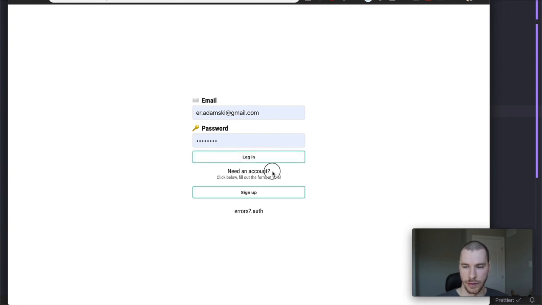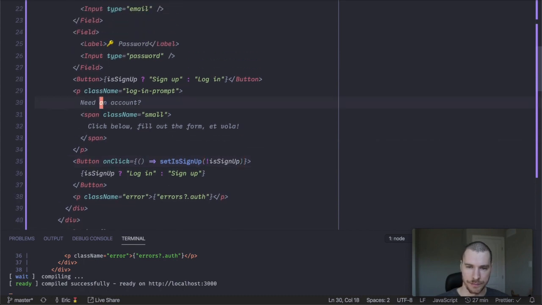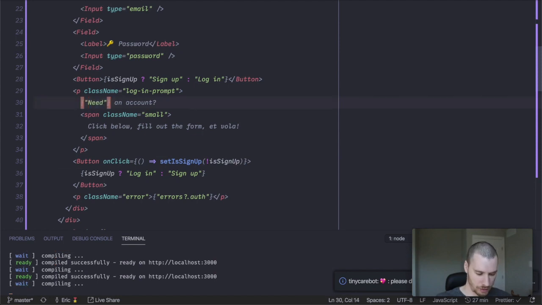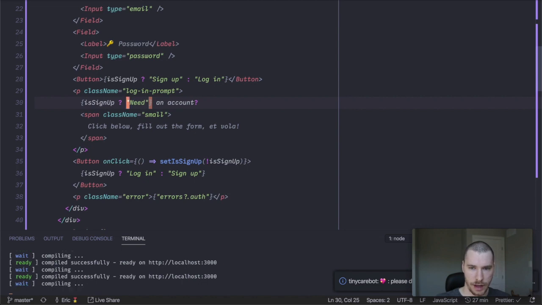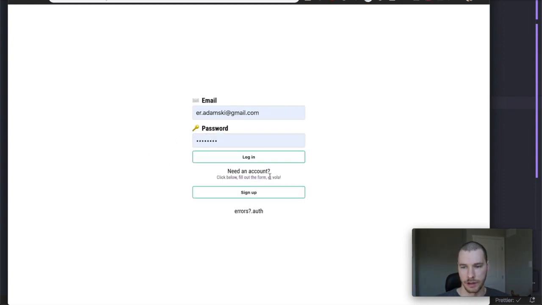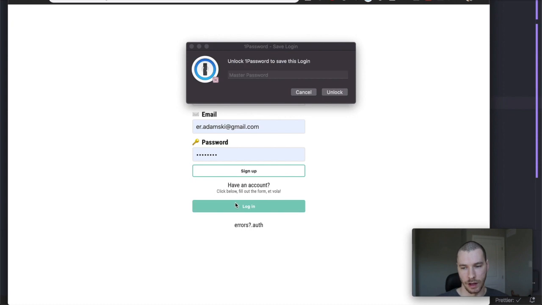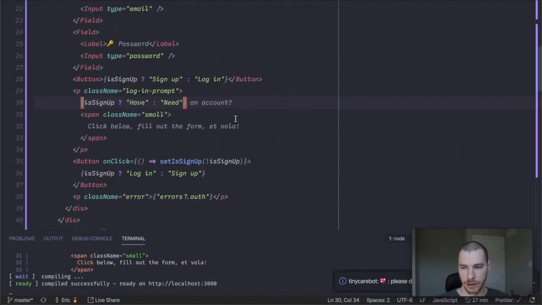Now this I also want to switch because it says need an account, but if I click sign up and now I want to go log in, it's not going to be need an account, it's going to be have an account. So we can just change that. And this is, again, a bit silly to be doing this sort of logic like this, isSignup question mark, then we want to have an account, otherwise it's need an account. Just something small so that if we come here and it says, need an account, we sign up, and then it says have an account, log in, right? Just some nice logic to allow us to read that a bit nicer. So let's pop over here.